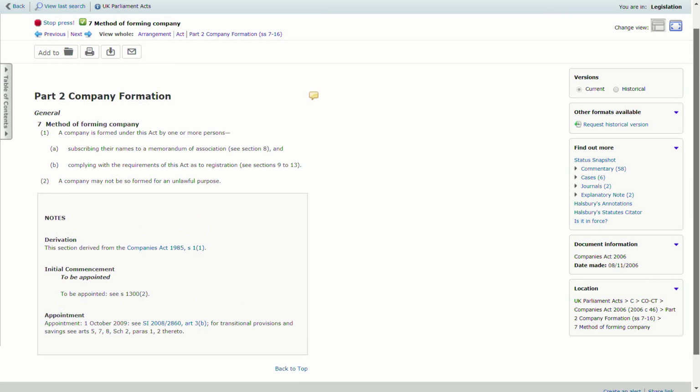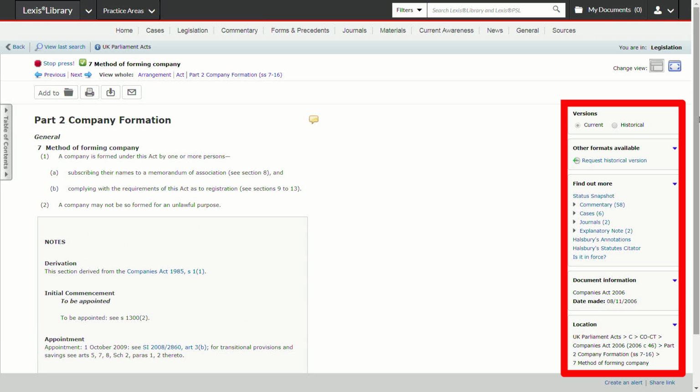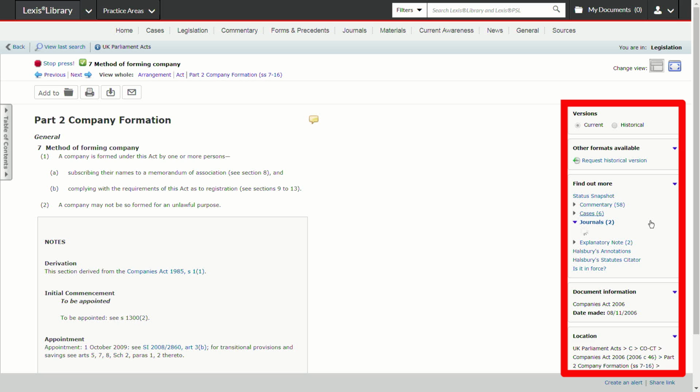It's also worth glancing to the right-hand side of the screen, as you've got the options to view or request a historical piece of legislation and view it as it would have been on a date in the past. You've also got the Find Out More box, which has useful further reading items in the form of relevant case law and journal articles, for example. You've also got the Is It In Force tool for gathering a snapshot of the sections currently in force, as well as some other useful links.